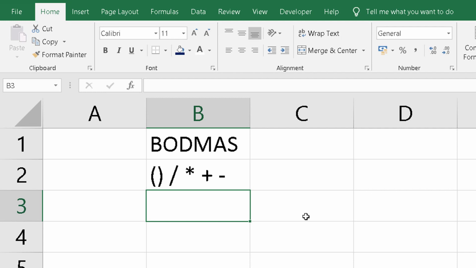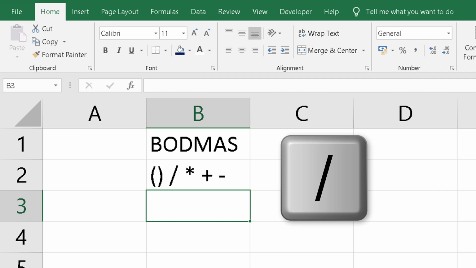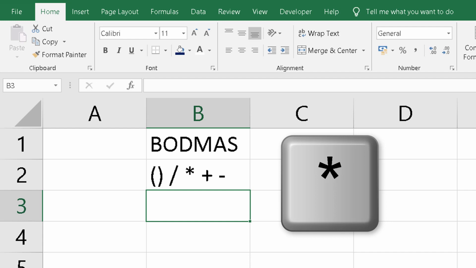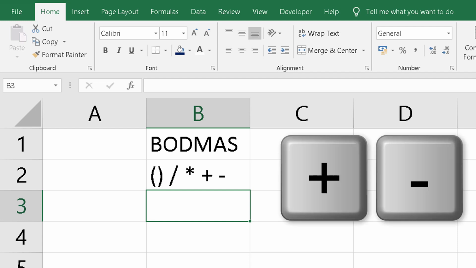Now the first thing to note are the symbols used for our common calculations. You'll notice that the / on a keyboard is the division. The asterisk key or star key as some people refer to it is your multiply, and then your plus and minus keys are as they are.